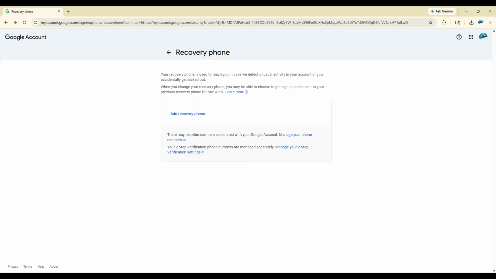If you want, you can also take a quick moment to review your other recovery settings, like recovery email and two-step verification, so your account stays as secure as possible. A few extra seconds now can save you a lot of trouble later if you ever need to recover your Gmail account.